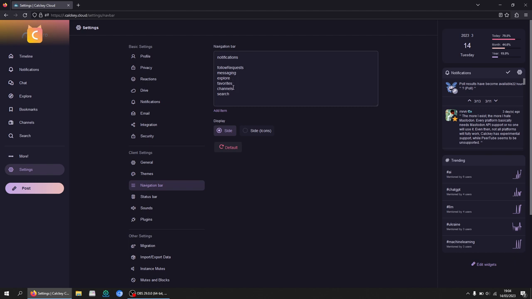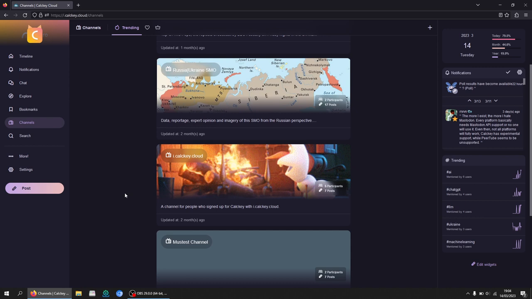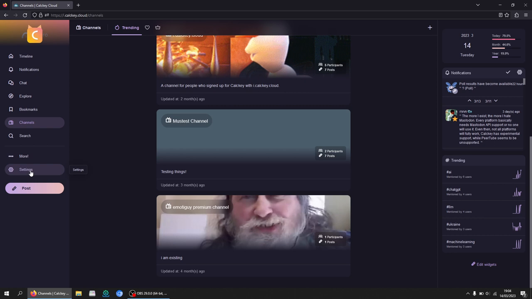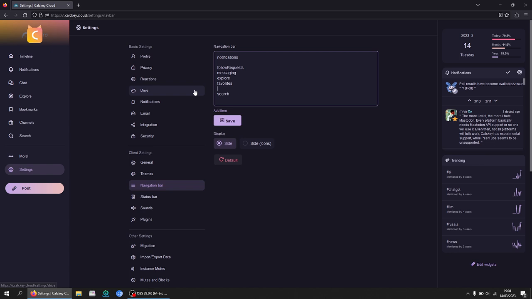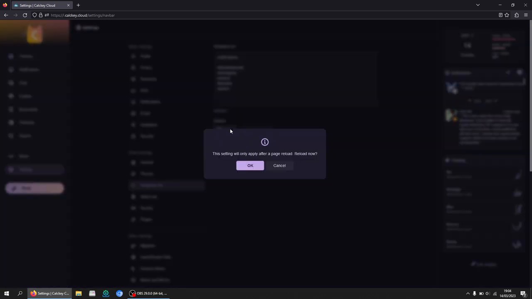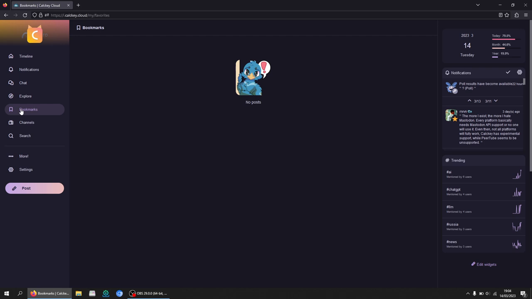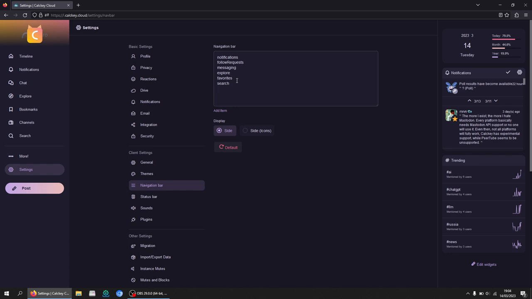So if you don't use channels, what's the channel? I don't actually know. Then the answer is, you can just get rid of it from your bar. Oh, that's useless. Boom. See? Save and then it will apply after page reload. Okay, what's bookmarks? I don't know. You might want to get rid of it, so you might be like, oh, where's my bookmarks? I guess it'd be your favourites, right?